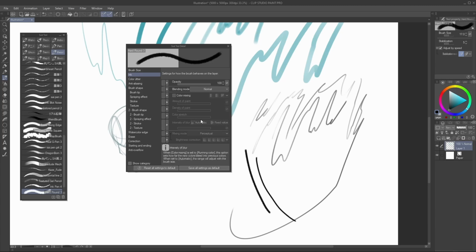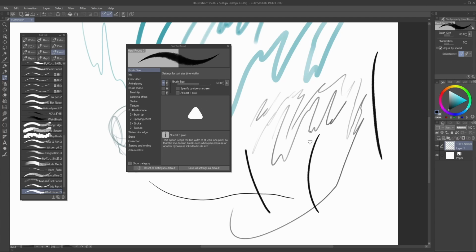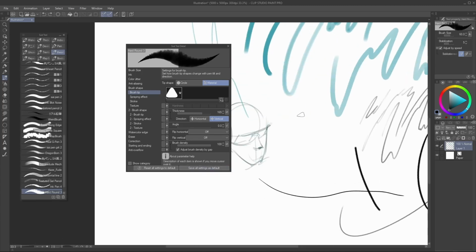Look at how much more organic this looks already. This is not a good shape for that, okay? Not very good. But I can change it by also editing the thickness like that. Look at how much more interesting of a mark that is. And you can use anything else.